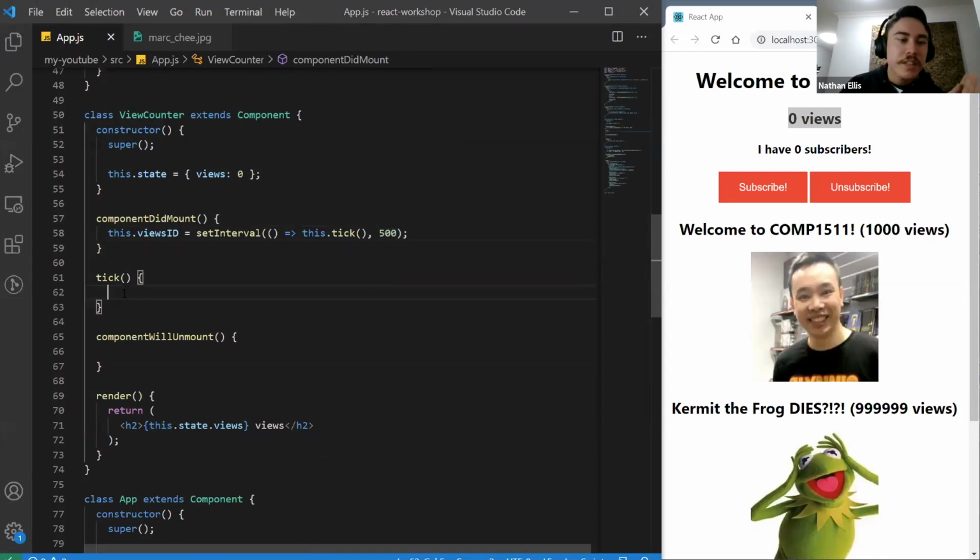But we're not actually doing anything inside tick, so it's probably not going to do anything. What do we want to do inside of tick? Well, it's being called every 500 milliseconds, and we want to probably change our component state. How do we change our component state? Well, we have this.setState.